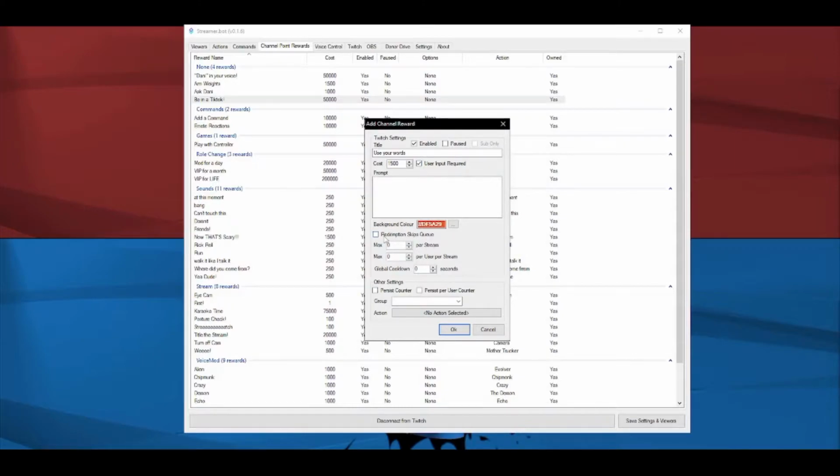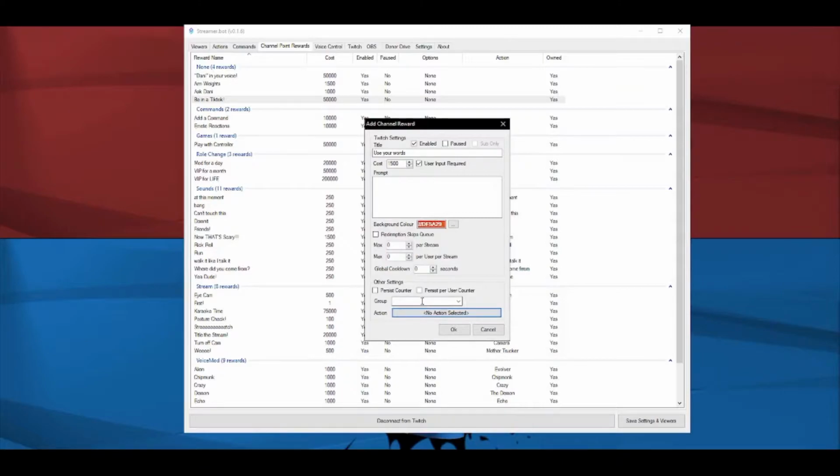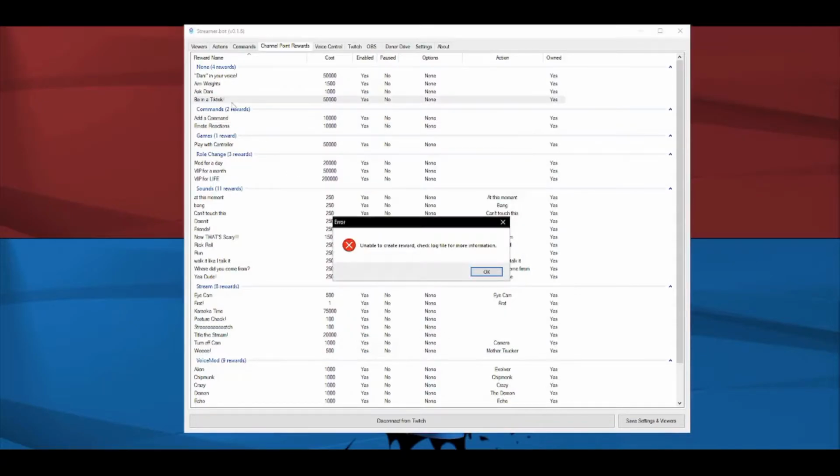Here you can choose whether the redemption skips the queue, if there's a max per stream, max per user per stream, if there's a cooldown, anything like that. We don't do any of that. There's no action to add to this. This is all going to be part of TTS. But this is where you would select your action. You just find it in here. You can also set it up to a group or whatnot. You just click OK.